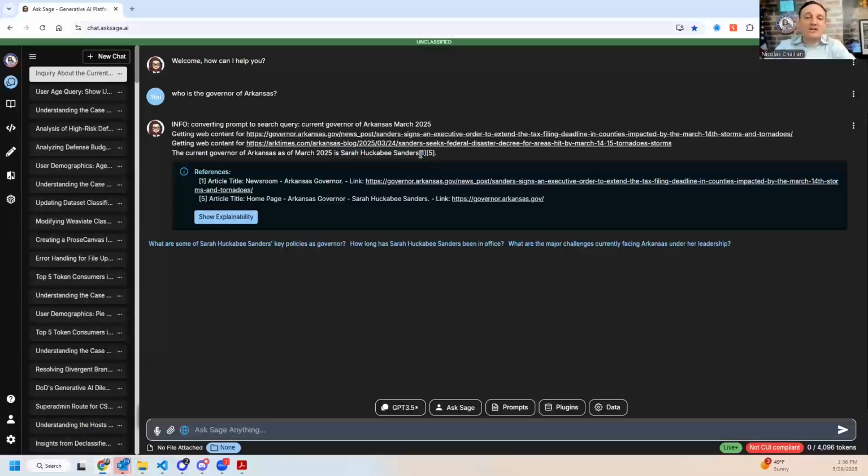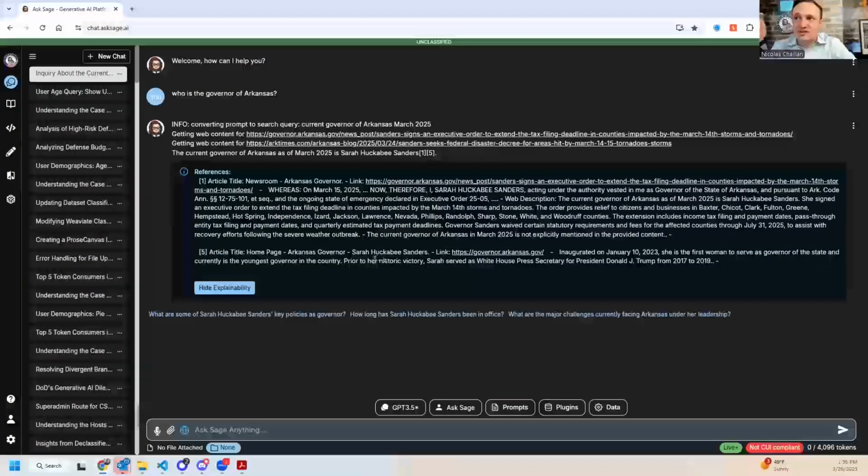Because now it's not just using the data from the model, it's using the data from Bing and the websites. In fact, you see the references here. And that's how the bot knows who is the governor, right? And you have the date and all that. So this is a great tool to do market research or extraction.